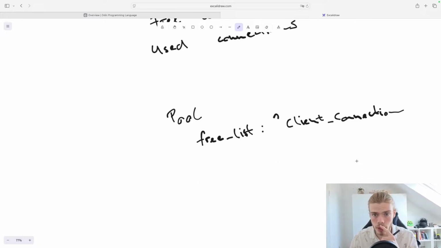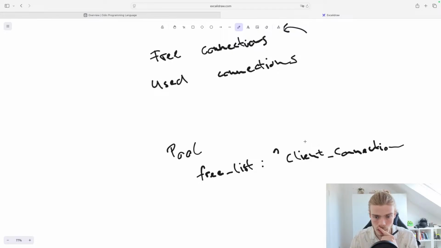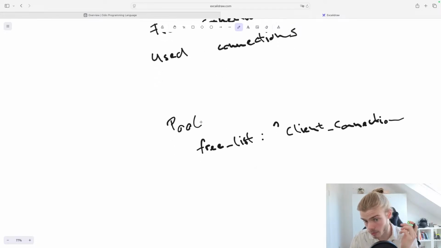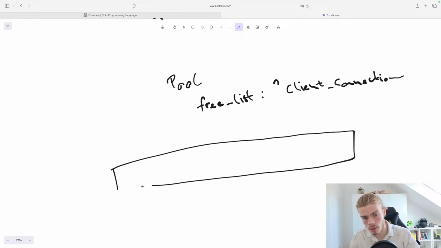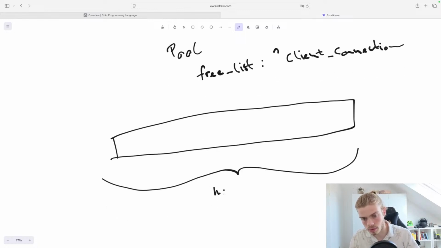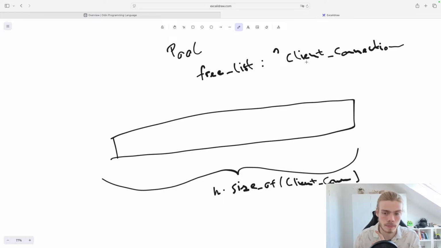Each time around, the first thing we do is allocate a big buffer that has all of our n connections. So this is n times the size of a client connection. In our case, n is 128.